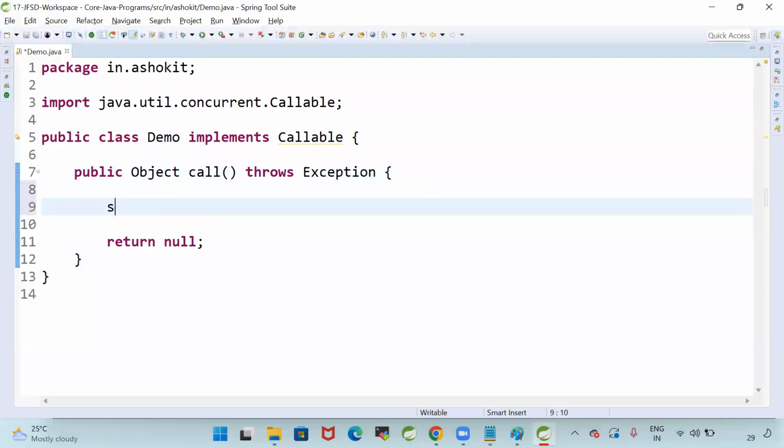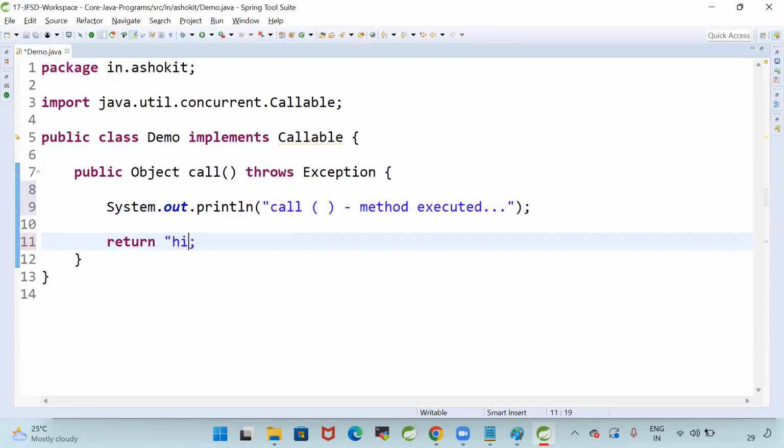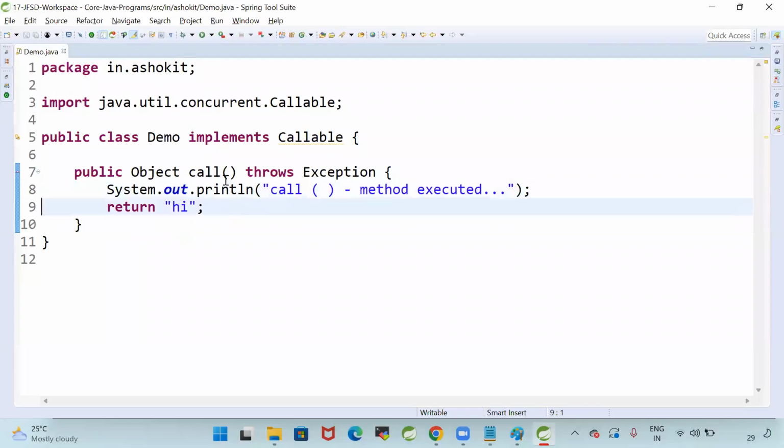Now here I will write System.out.println("call method executed"). If you want to return something, yes, you can return that, no problem. You can return any object, whatever the object you want. Once your thread execution is completed, whatever the data you want to return, you can return that data from the call method. Return "hi". That's it. I have created a class which is implementing Callable. When we implement a Callable interface, we need to override call method.